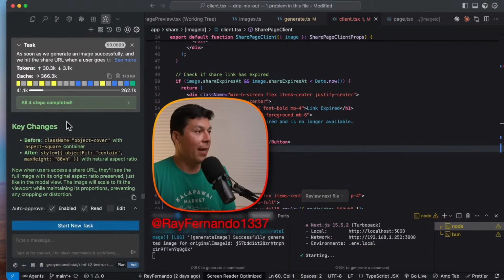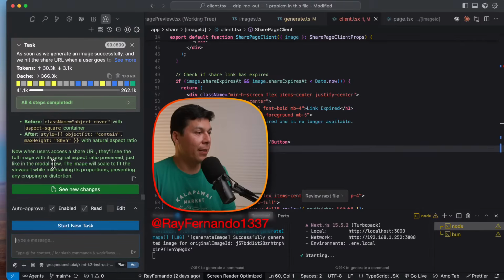Bro, this thing just flies. Absolutely crazy. Tons of changes. Okay, now when we access the share URL, they'll see the full image in its original aspect ratio, preserved with just the link in the modal, and then the image will scale to fit the viewport.